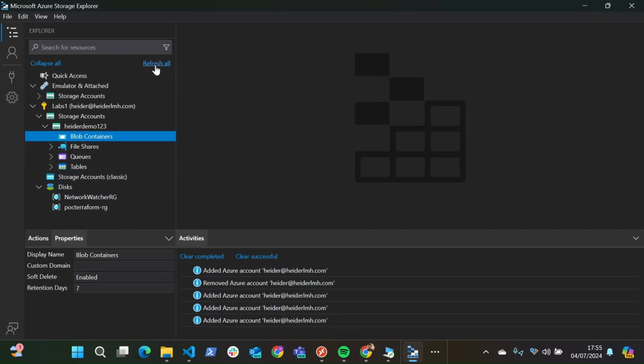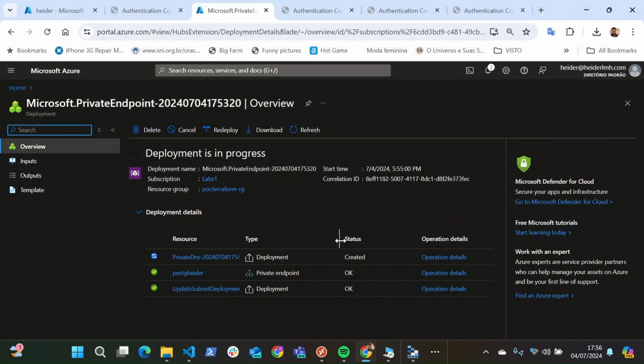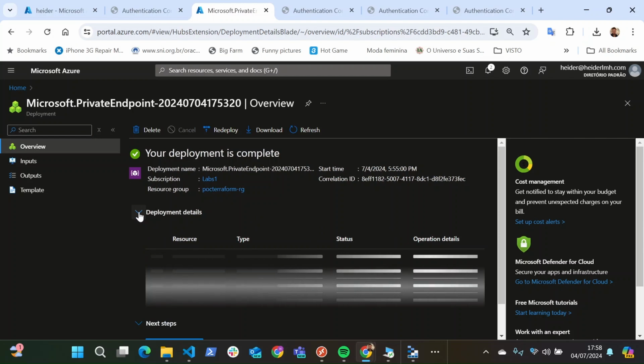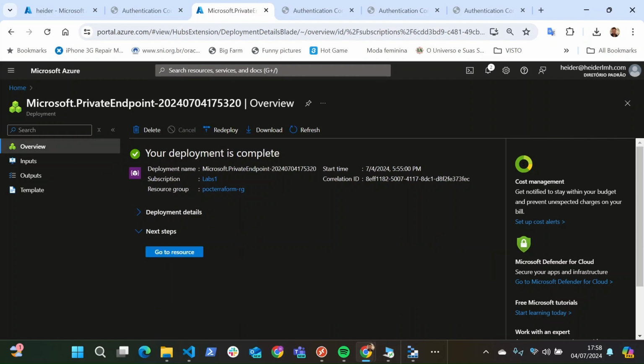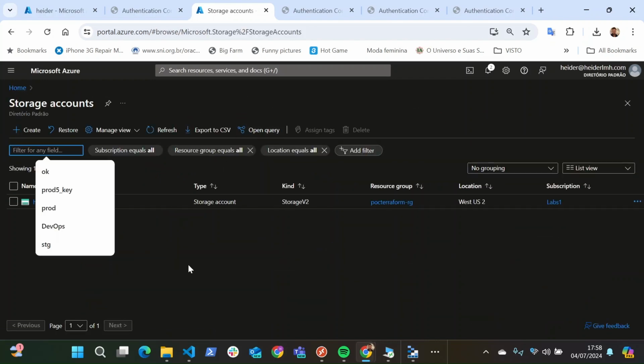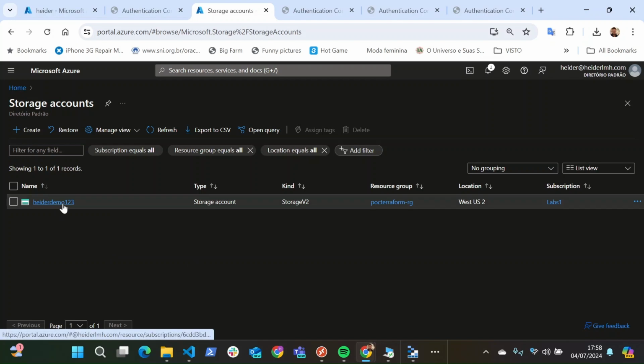using the Azure Storage Explorer. Just a few more seconds and it will be finished. Okay, we are back. I just paused the video because it took a little bit more time than expected. So now we have our private endpoint created. Let's go there and understand how it's configured after creating this private endpoint.